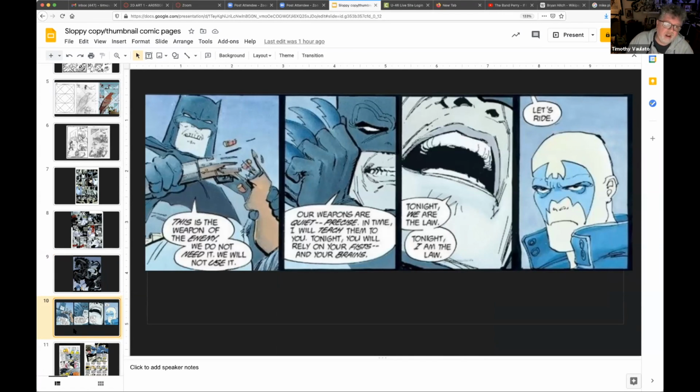Batman grabs a gun out of one of their hands and says, "This is the weapon of the enemy. We do not need it. We will not use it." Snaps it in two. "Our weapons are quiet, precise. In time, I will teach them to you. Tonight, you will rely on your fists and your brains. Tonight, we are the law. Tonight, I am the law. Let's ride." Ooh, I get chills.